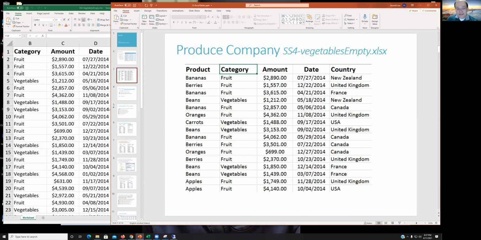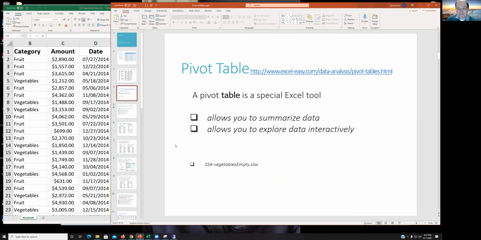And so you see this here. And basically this describes it, right? So you can summarize the data, you can slice and dice it in different ways, and I'll show that to you in a second.